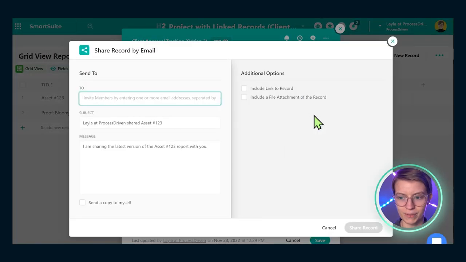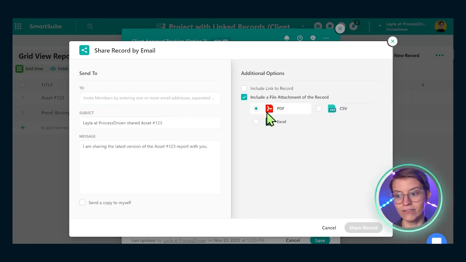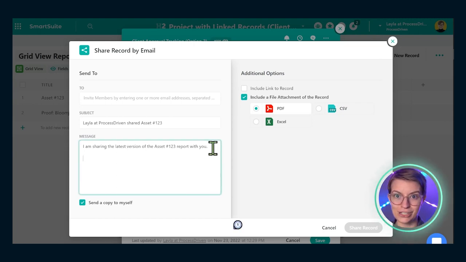If I click on Share by Email, I have the opportunity to send information to, say, my client and give them a PDF of whatever is currently in that given record. So this could be the deliverable, this could be the contract, this could be whatever, and I can write a custom message and have it send from email to have them actually review the information included.